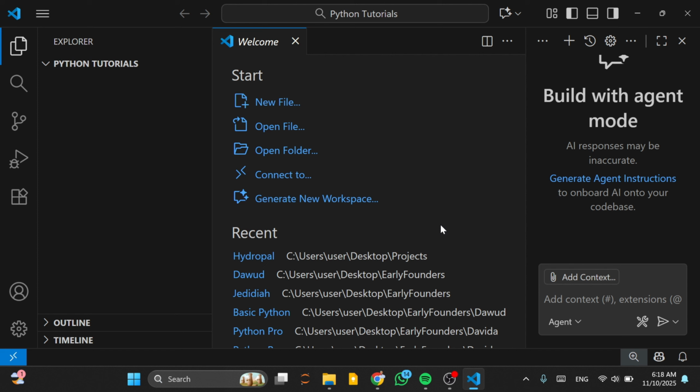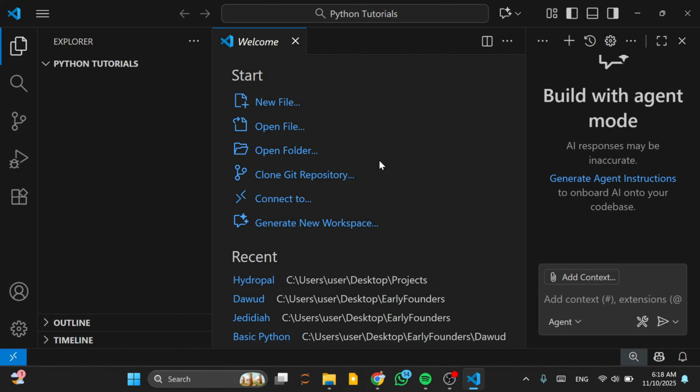All right, if you have been able to launch, you see it has successfully launched. We have successfully installed and launched VS Code. So you can start to create new files, new Python files. You can open file, you can open folder, and you can clone a Git repository. So we are going to stop here, and I'm going to walk you through how to also install Anaconda.